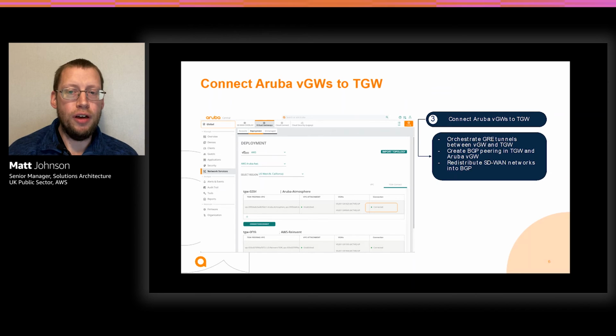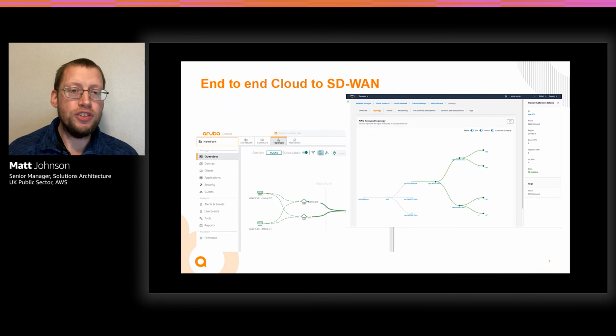Finally, we can orchestrate the connection of those virtual appliances into Transit Gateway. We orchestrate the GRE tunnels, so the connect peers. We create the BGP peering. And then we have, at the end, effectively an end-to-end cloud to SD-WAN architecture. The really nice thing is that this is also easy to visualize, both within the Aruba console and within the AWS Network Manager console. We can visualize everything from the branch network all the way through to the SD-WAN appliances and then the spoke VPCs.